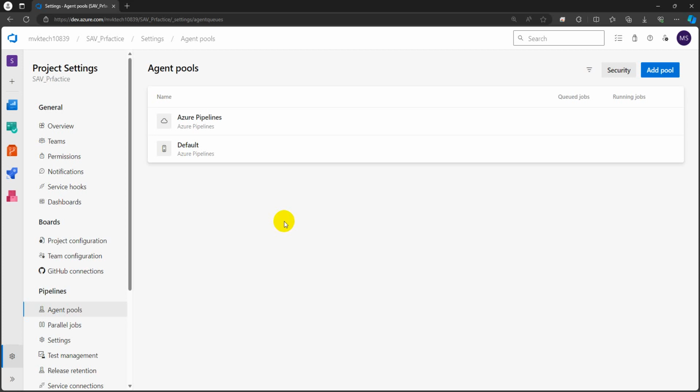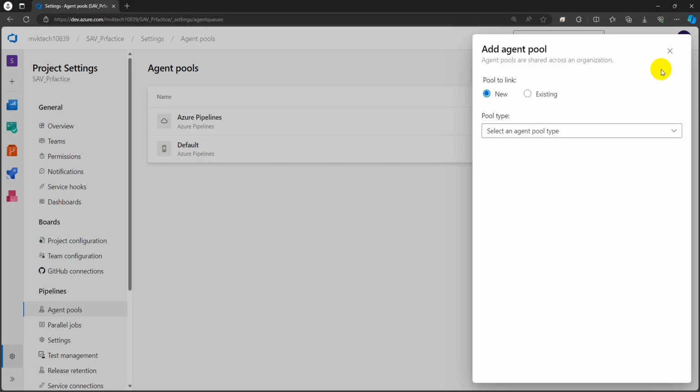a Windows agent on it. This is our requirement. Okay, so click on add pool. On the right hand side, there is the option add pool. So click on add pool. We are going to create a new one, so that is the reason I am selecting new one.